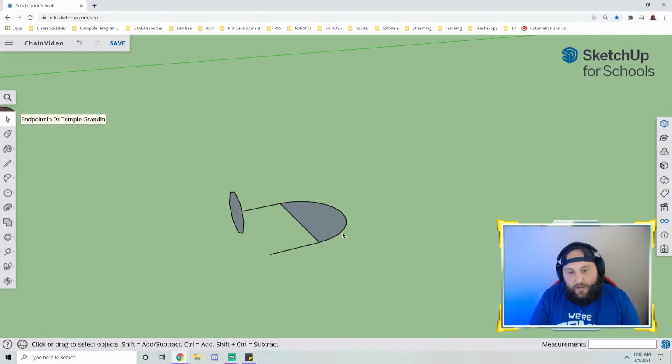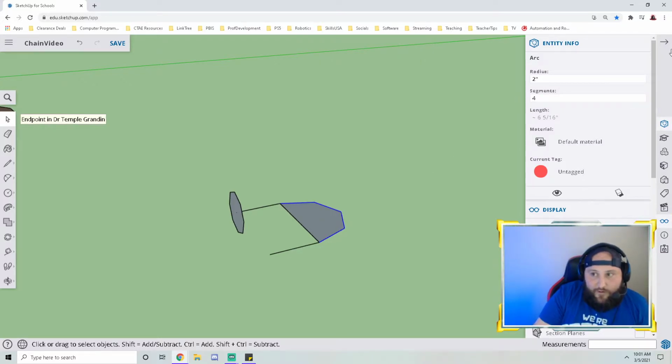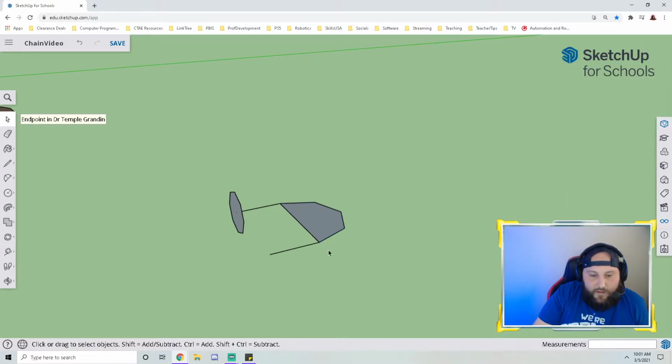Again, we're going to use entity info. I'm going to click on that arc, come over here, and I see that it's made up of 12 segments. Chain links are kind of bulky, right? They're not that defined. So I'm going to change the segments to 4. Now I have this nice blocky geometry for my chain. I'm going to delete this line, and now I've got half of the geometry for my chain link. That's pretty exciting. Let's make the other half.